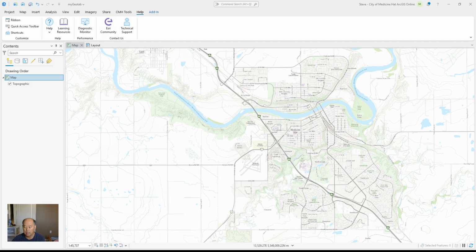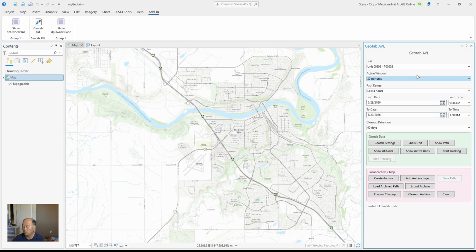Okay, the add-in is here, so this is the Geotab AVL add-in. I click it, and it opens the dock pane. The add-in appears on the ArcGIS Pro tab as Geotab AVL. The dock pane is organized into two groups. The green section is for live Geotab data. The pink section is for local archive and map tools.